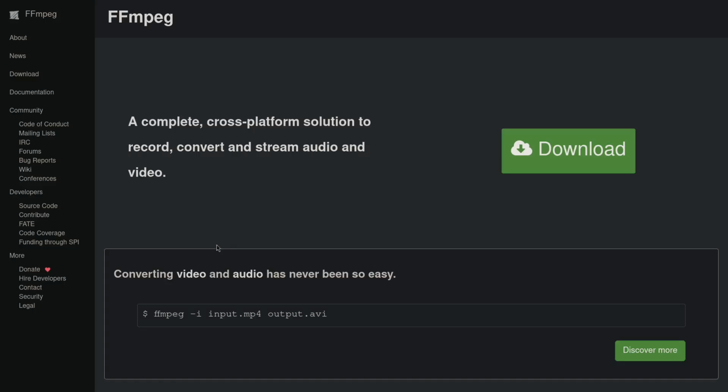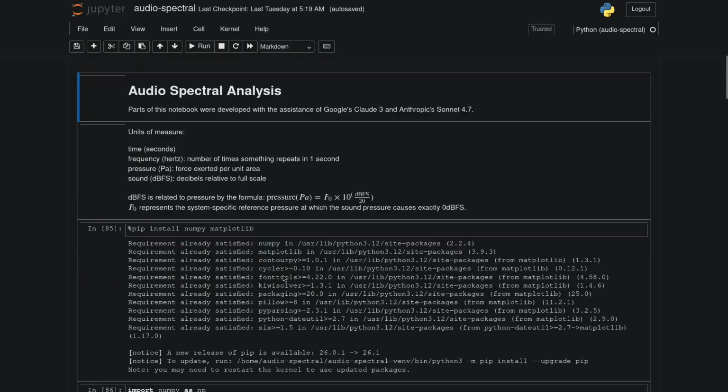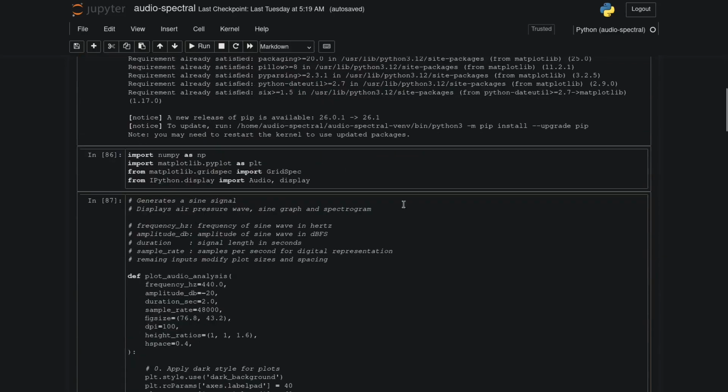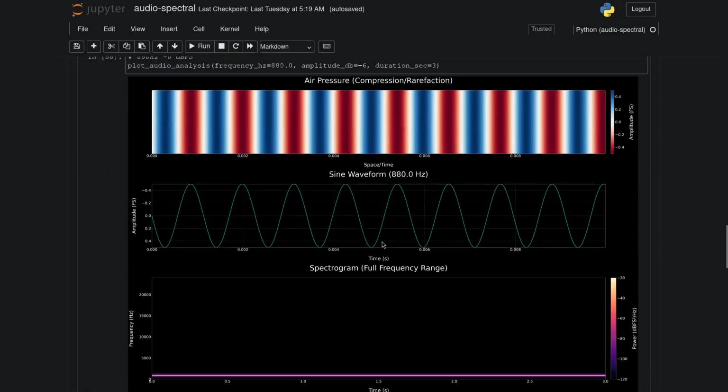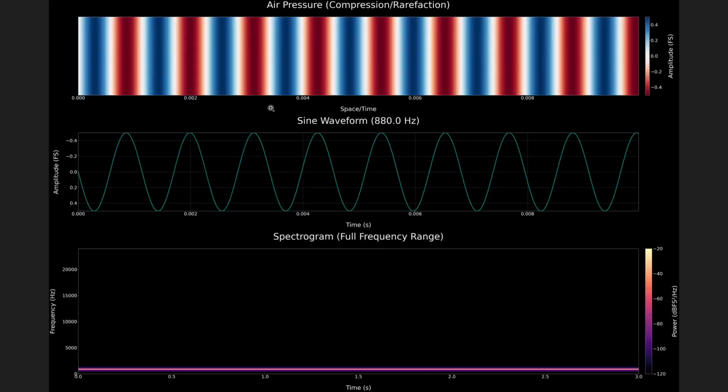You can play around with this notebook. What it does is create a sine wave and plot it. It plots a few representations. One is the actual pressure wave, what's actually happening physically to the air. The second is the waveform, what we can represent it as. And finally, it's the spectrogram of that particular waveform.